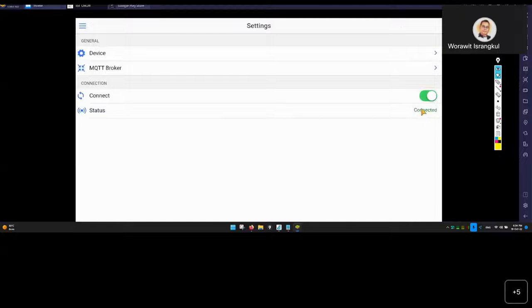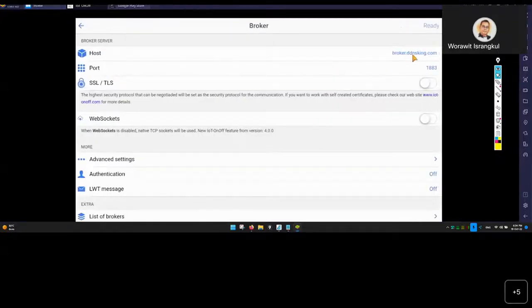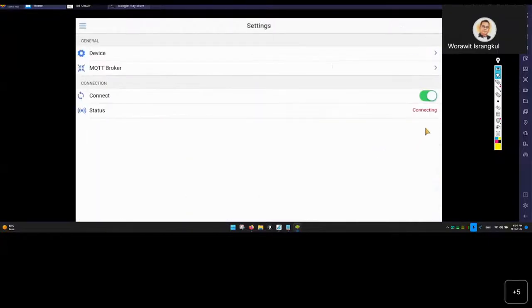After you hit ready, you will see it's connected. Check the MQTT broker again, it's the same name, broker.dns, ddnsking.com. Okay, hit ready, it will check and connect. Ready? Let's go. Is it connected now or not?